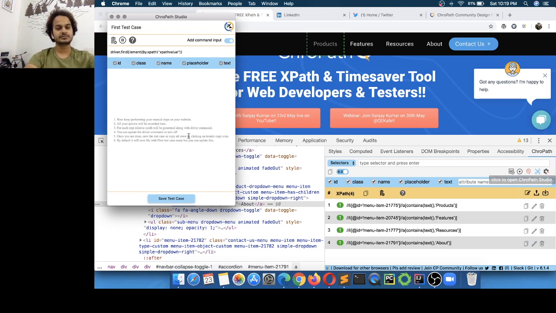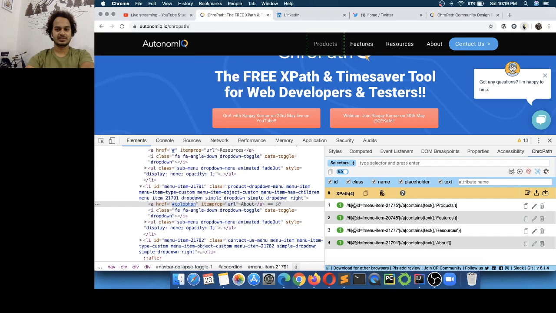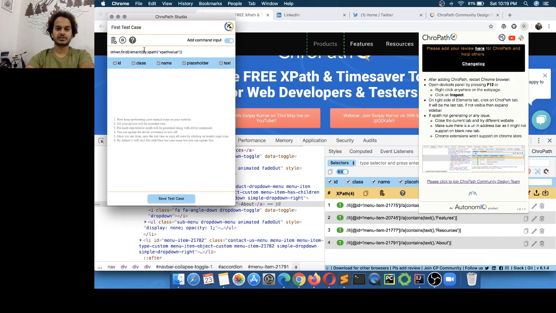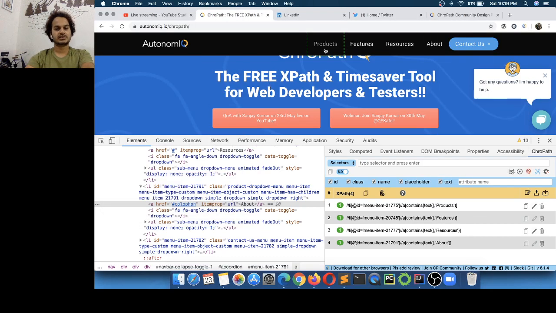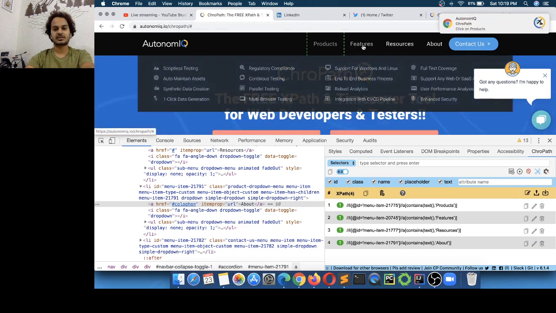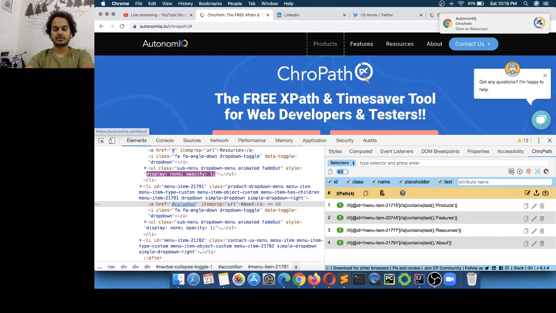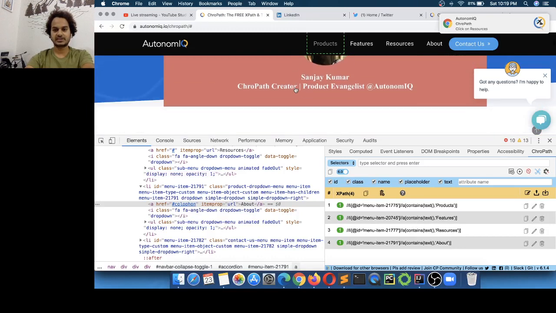Let's say you are a developer and you want to test your functionality before giving it to the tester, right? So what you can do, in a single click you turn on this ChroPath Studio here, and then you start doing your testing. Click here, click here, click, and then whatever you want to do. If you have done anything, search.